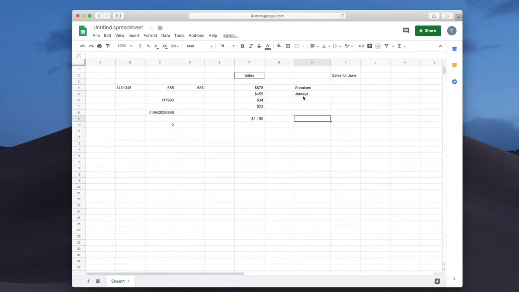Let's do the names. We have sneakers, we have jerseys, we have basketballs, footballs, baseballs. Okay, so the sneakers we said, so this is the cost of each item. So let's say the sneakers are $90. We say the jerseys are $45. We say the basketballs are $25. Footballs are $30. And baseballs are $15.